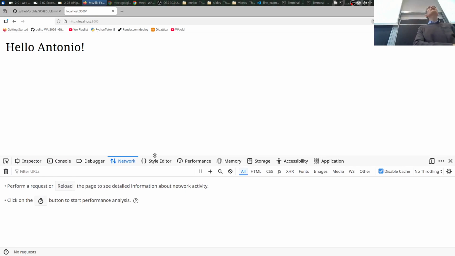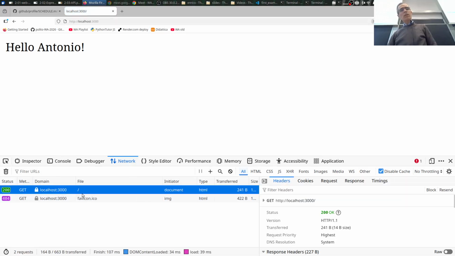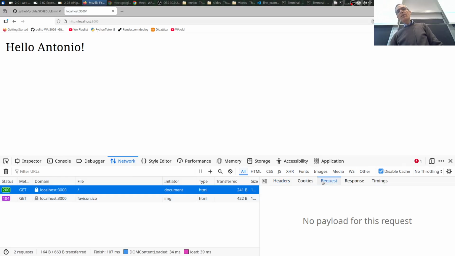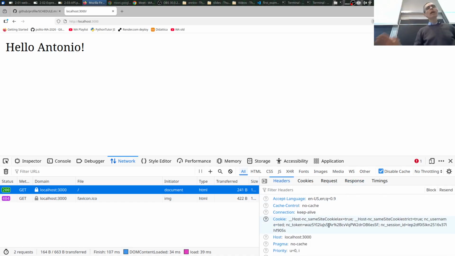But it's very, very useful to understand what's going on at the network interface for the browser, that is the client, toward the server. So again, you see, get HTTP localhost 3000, request, empty, that's a body, it's empty, and the response is just bytes. You want to see the header, you have the header tab, etc.